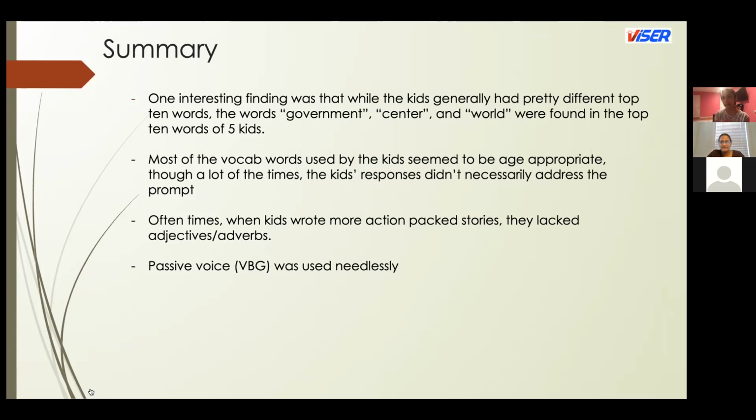And it actually happened vice versa as well. When they used a lot of adjectives, they didn't use that many verbs. So that to me basically says that when they wanted to write a more action-packed story, they let go of trying to describe things. It was just girl did this, girl did that, girl did that. And that also ties into the whole thing about staying on topic.